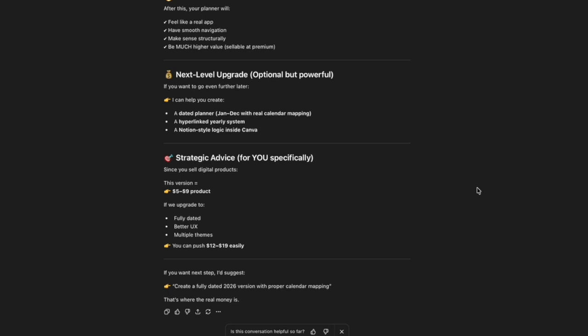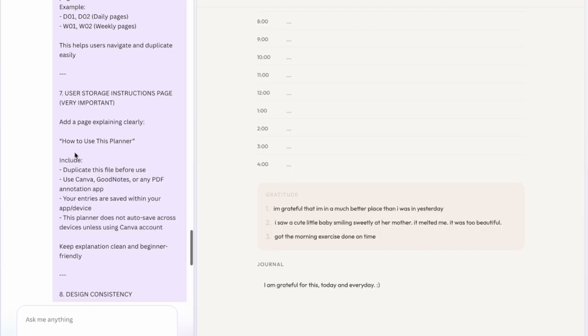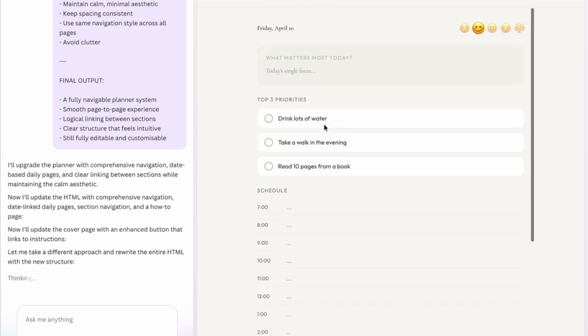And I'm also thinking ahead. If I wanted weekly and monthly sections to feel connected, I need some form of logical linking, even if it is simulated. So I'm feeding all of that into ChatGPT and asking it to generate a refined prompt. Because this is really how you should be using AI, not expecting it to be perfect in one go. We need to reiterate, we need to reform, we need to make it better.